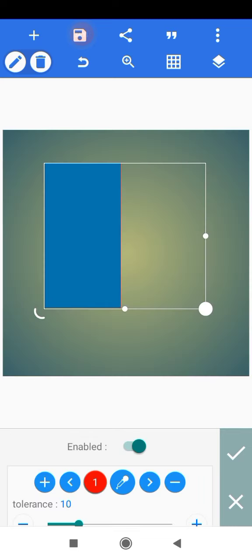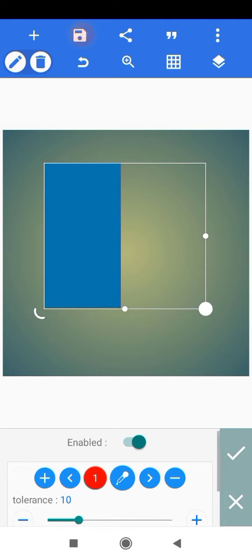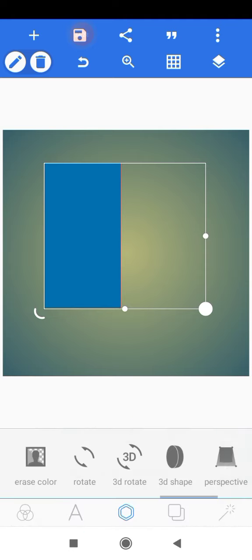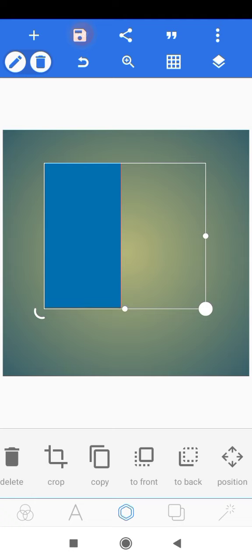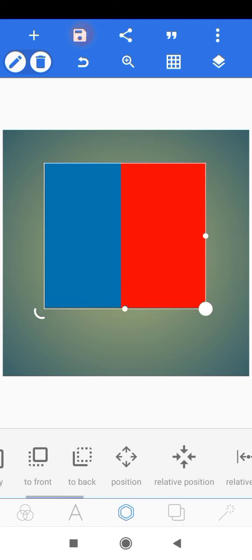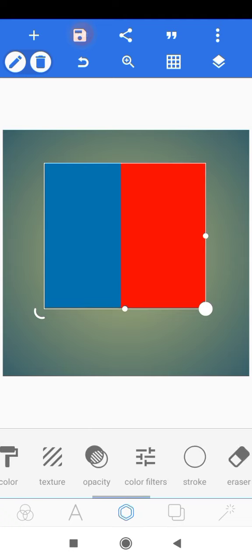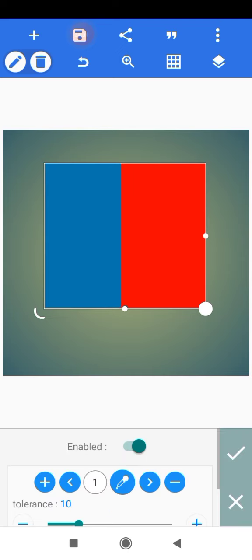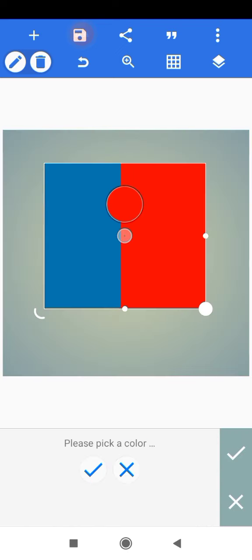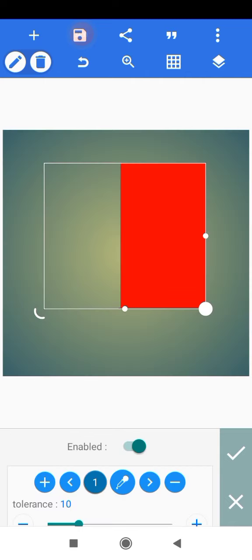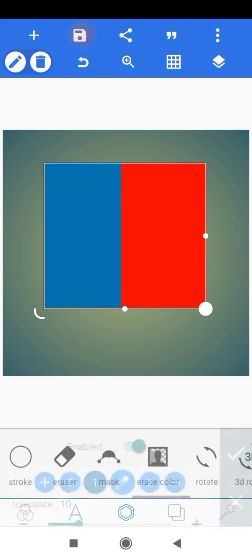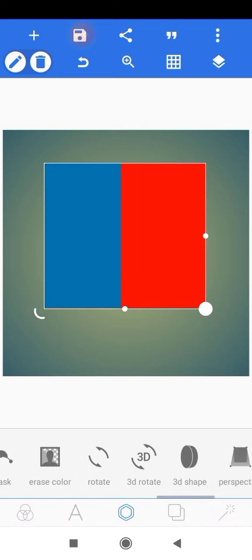So you can see that with the erase color tool, we have removed the red color and we no longer have it there. So let me show you again. Let's remove the blue. Select the erase color, select the eyedropper, select the color we want to erase, and we'll check from here, and you can see the blue color has been erased, and that's what that tool does.